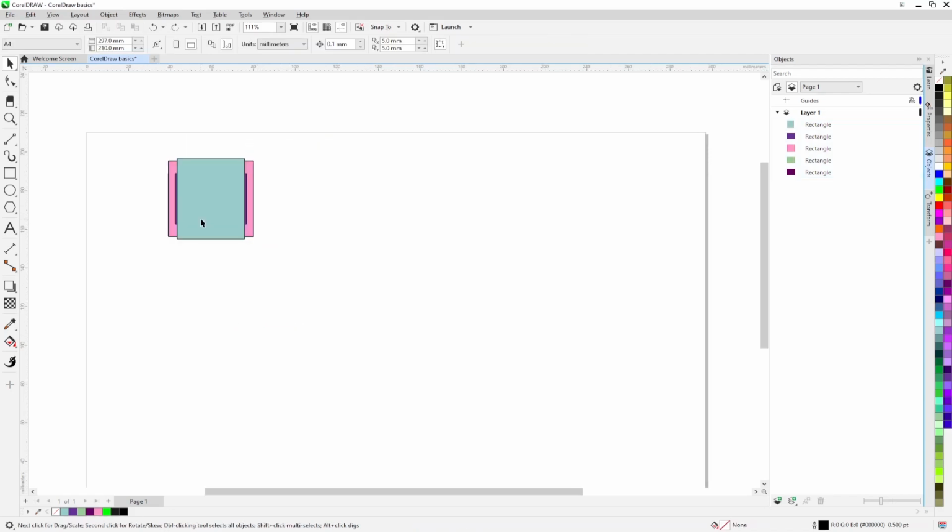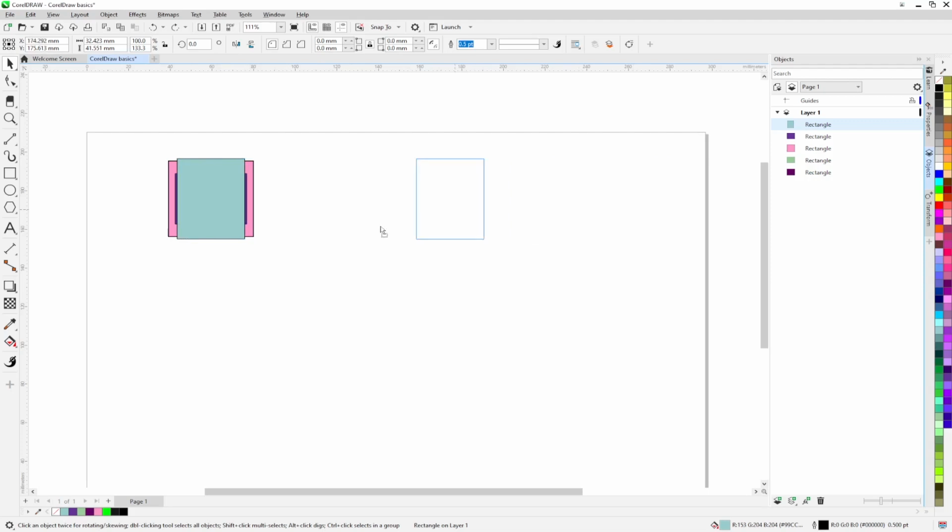Now to move the object on the x-axis, for example, you can click on it and start dragging, and then hit the shift key, and now I can move it horizontally.